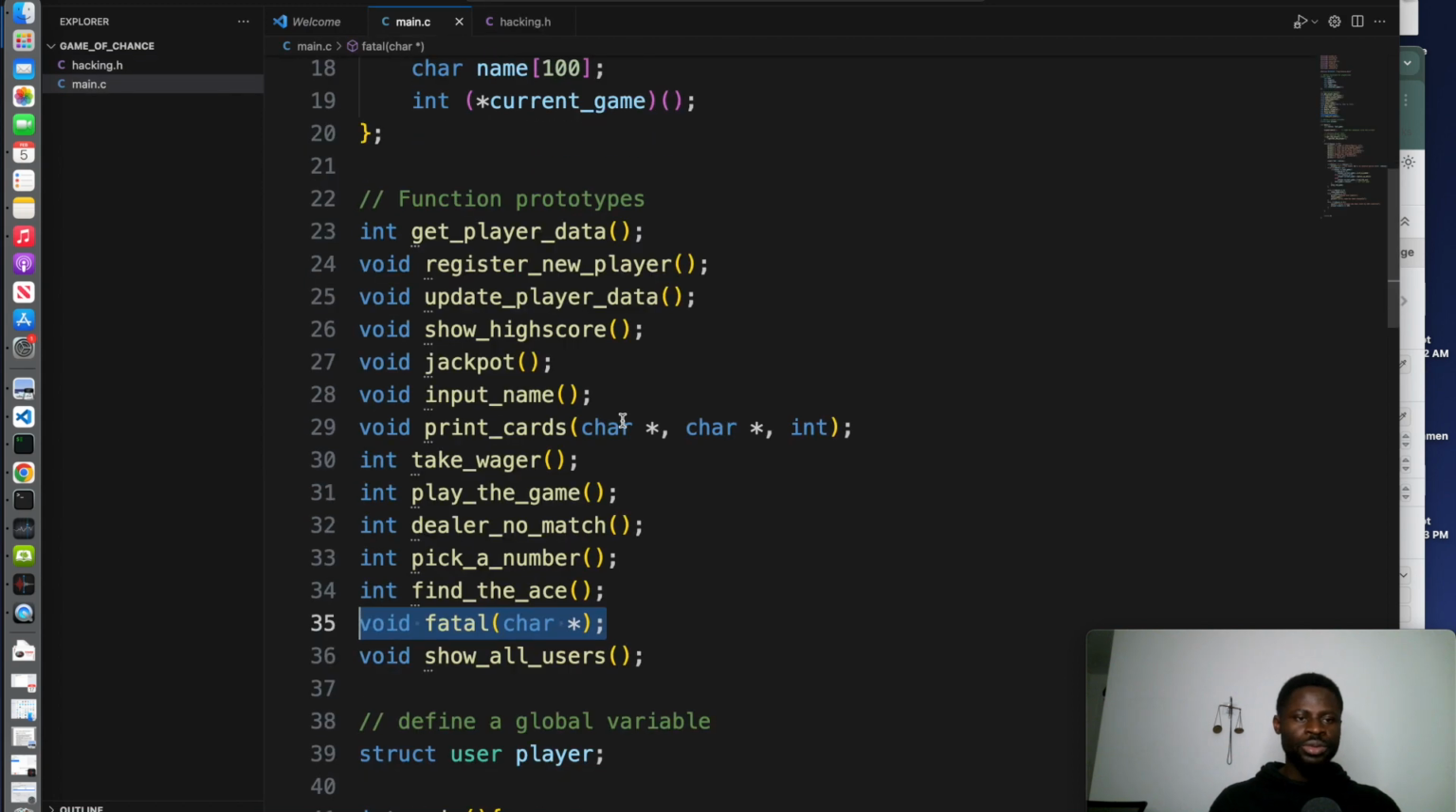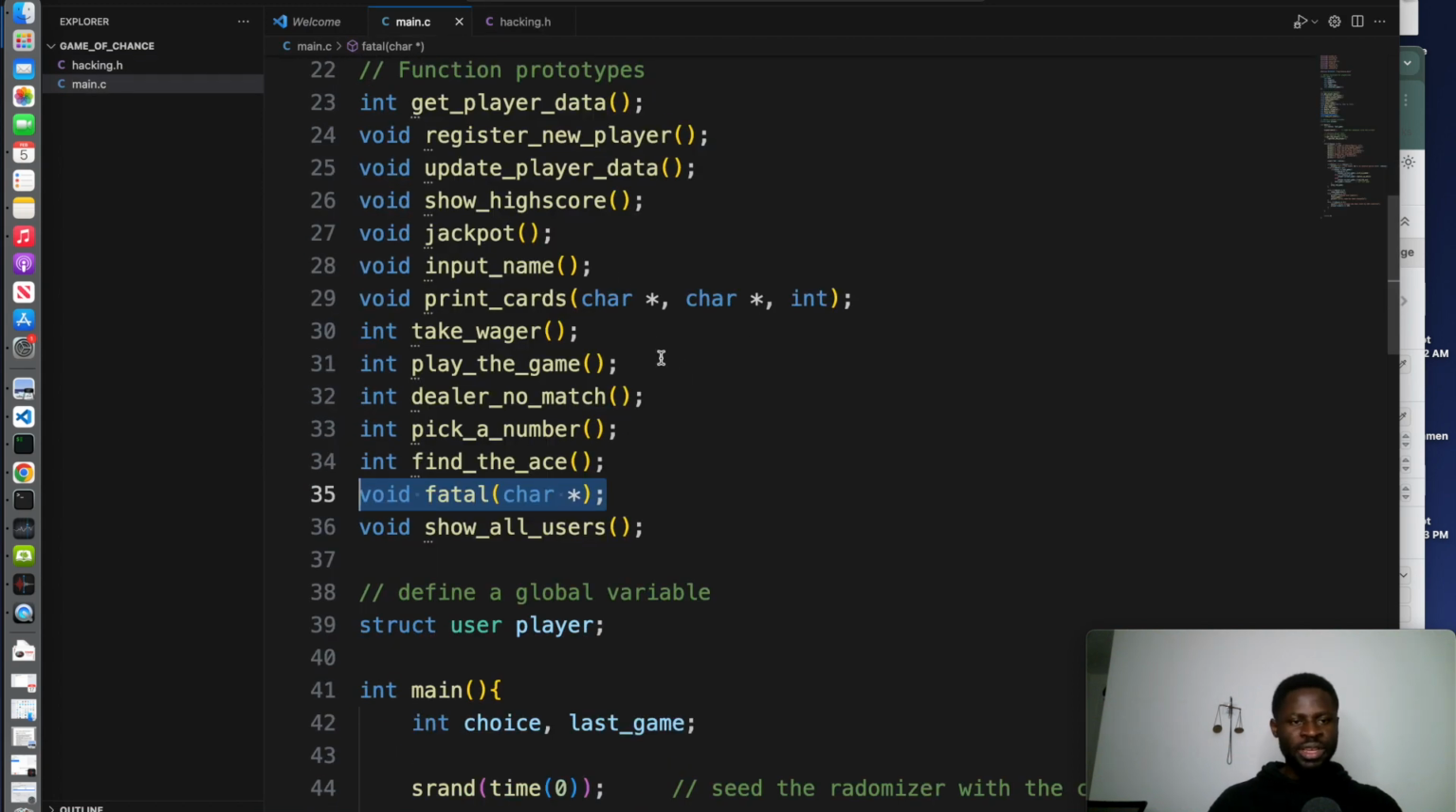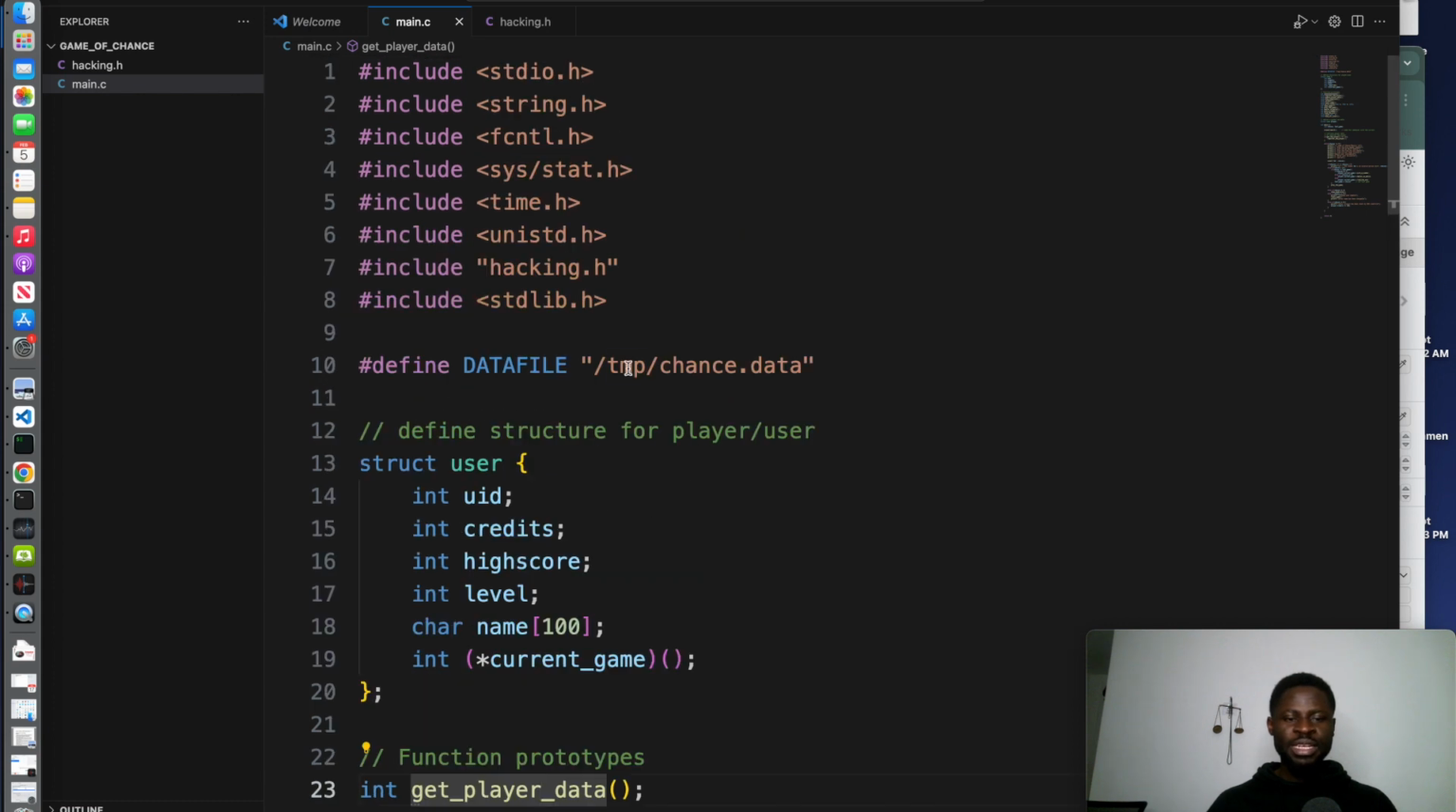Let's go back to our main.c. The first function we have here is the get player data. The get player is going to read the file. How is it going to read the file? We already created a data path right here, data file. So we are going to create a file descriptor and use the file descriptor to open the data file and give it some privileges.